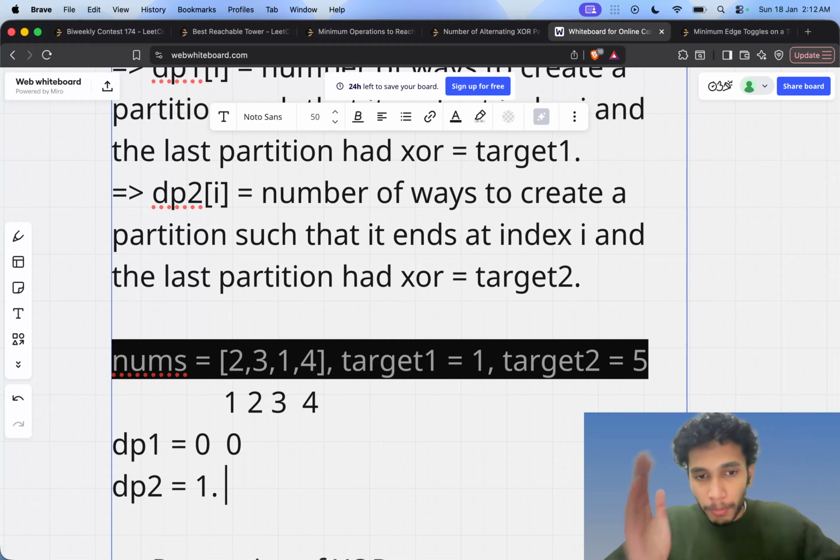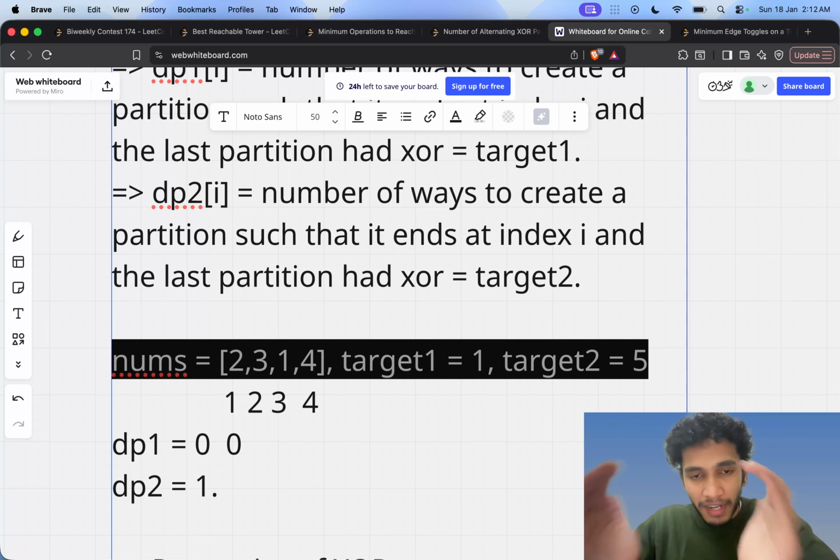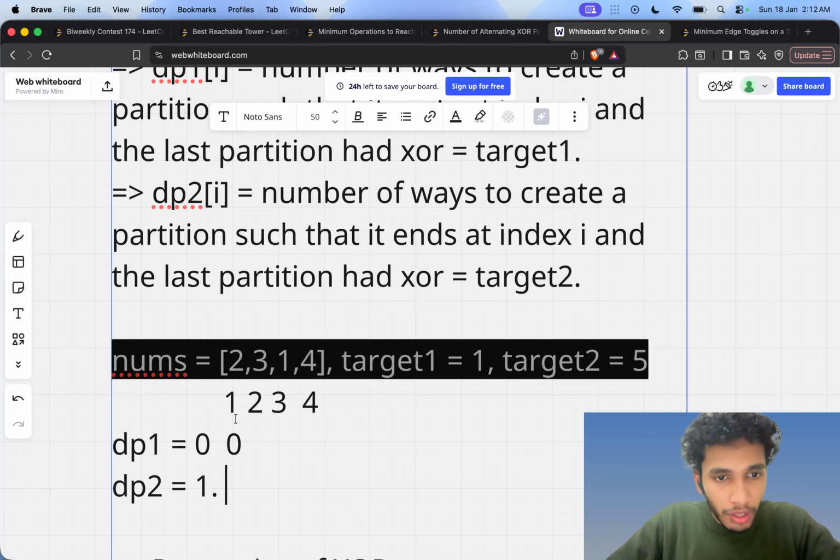it represents the prefix ending at index 1 such that the last partition has target equals to target 2, which is equal to 5. How many subarrays can we make for it to be valid as the last partition? Only one element is there, so only one subarray, which includes only one. So the number of ways for DP is equal to 0 again, because XOR is equal to 1 and target 2 is equal to 5.